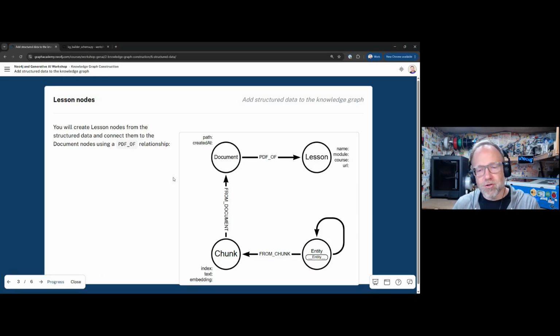So we are going to look to create this structure. Now, the document chunk entity structure already exists, right? What we are going to look to do is add lessons. So this is our structured data. It's structured data about each lesson that this document is part of. So this document is a PDF of this lesson, and this lesson is going to contain information like what its name is, what module it's from, what course it's from, and also its URL, like how to get to that information.